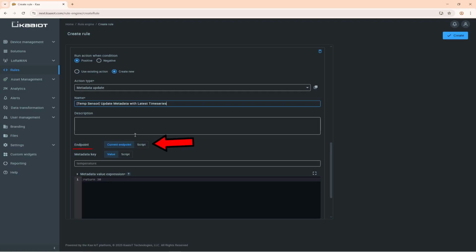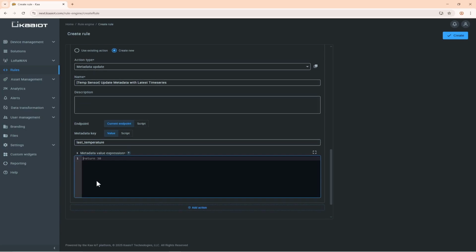For an endpoint, we can either select use current endpoint, the one on which the trigger is fired, or define our own with a script. That's not necessary right now, so I will just skip. For the metadata key, I specify the name under which my value will be stored in the metadata. Lastly, in the expression, I need to return the actual value I want to assign to the metadata key.